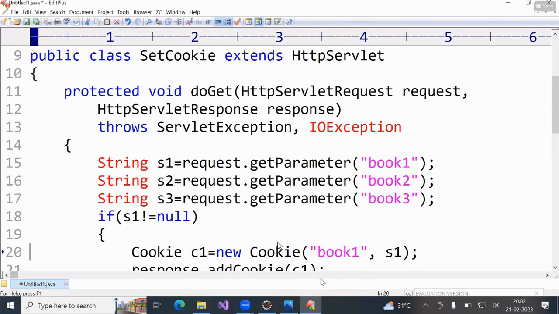So the request type is GET because it is not confidential. Suppose a username and password are there, that is confidential, then you have to write POST. Here, I gave the request type as GET. The default is GET. That's what we call the doGet method.